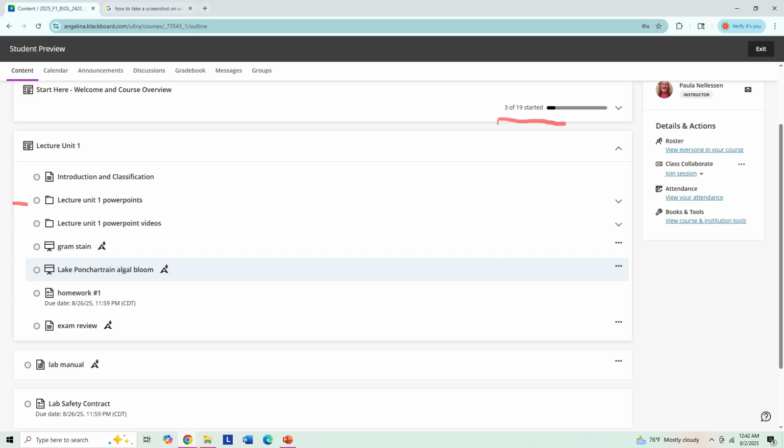So you'll notice I have my lecture and my labs separated. This is an example showing, for Unit 1, the lecture component, because my classes have both a lecture and a lab component. When you click on Lecture Unit 1, this is what will open, and this is open and available for you to see the very first day.